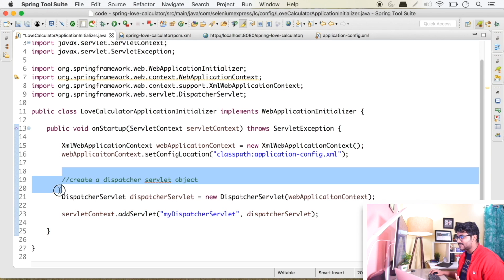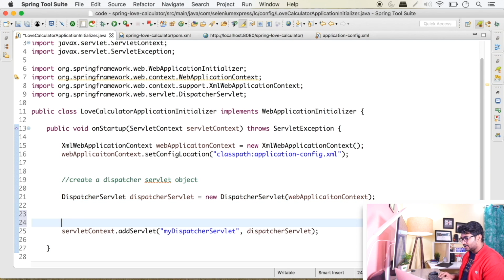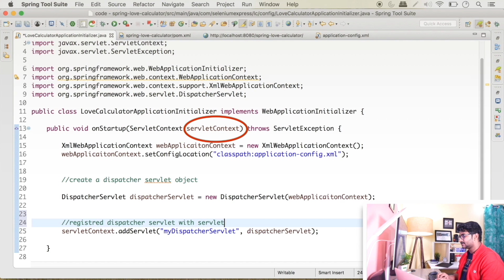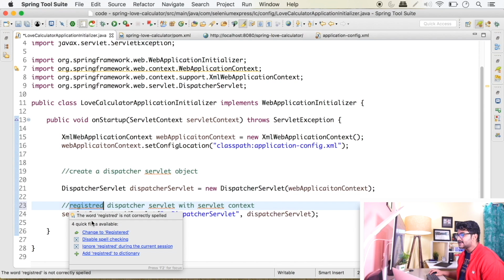Okay, so that's good. Right now we have everything in place. We have created our dispatcher servlet right here, and we have also registered the dispatcher servlet with the servlet context, right? So all these things are done for us right now.